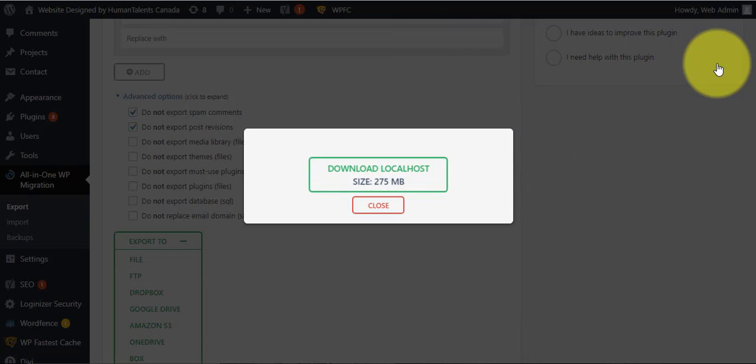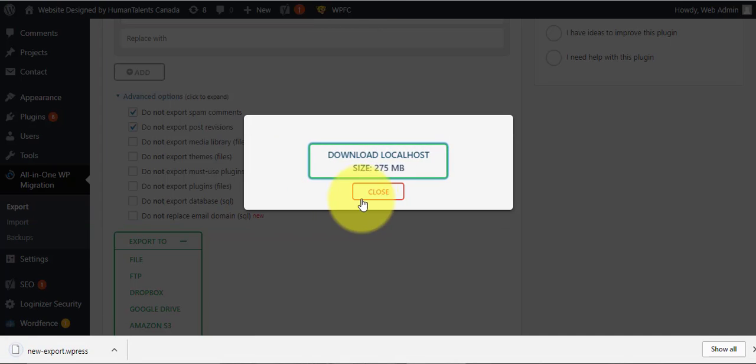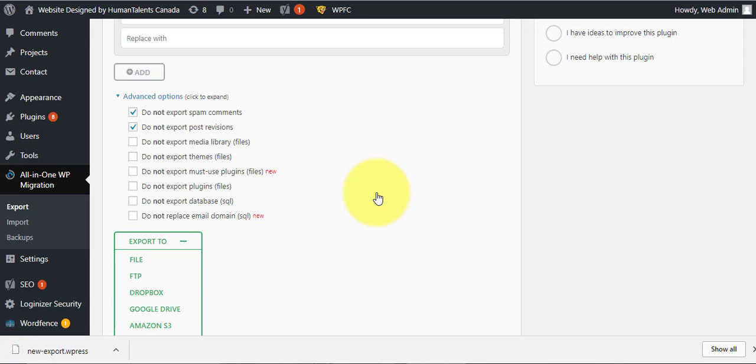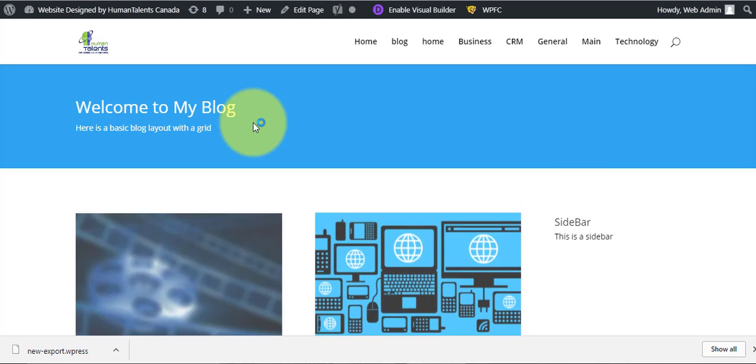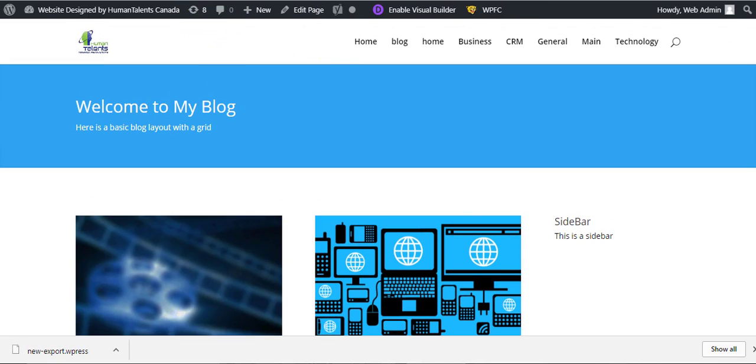Okay, now that you can see the export file is ready for you, I'll just click on it, save it on my desktop, and you can call it whatever you want. New export. The important thing is, please do not change the file extension. It has to be WPress. Save it, close. So now my website has been exported completely. Let me go back to the main site, the one I exported, just to remind ourselves what it looks like. So that's the one. I'll close this tab right now.